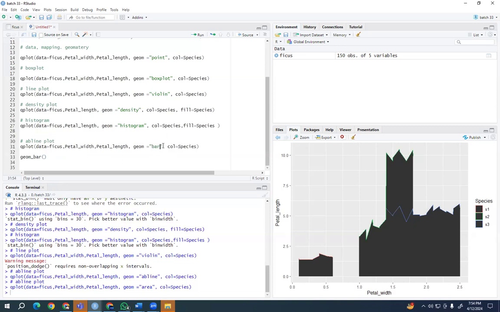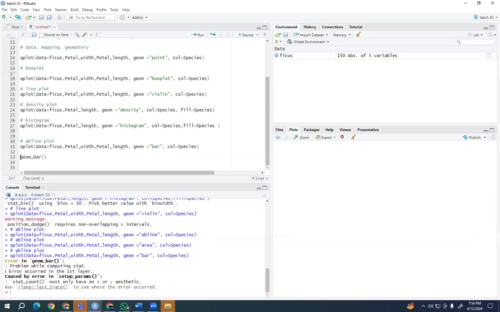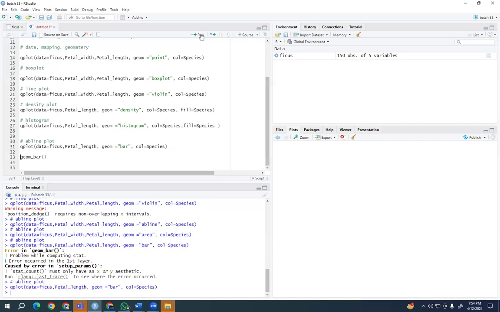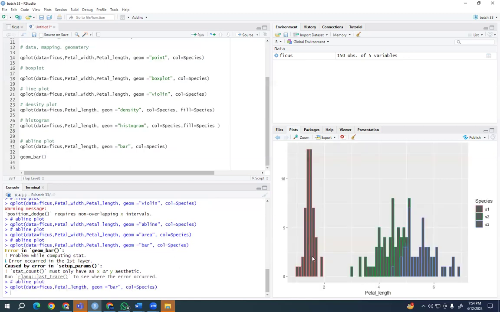So just check it, bar. Now it shows "stat count must only have x or y." So you can give here an x or y axis, but if you need both, you need to apply statistics. If I give only one axis, it shows a bar plot looking like a histogram.